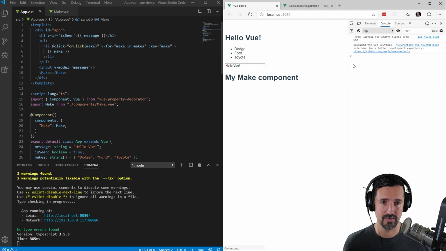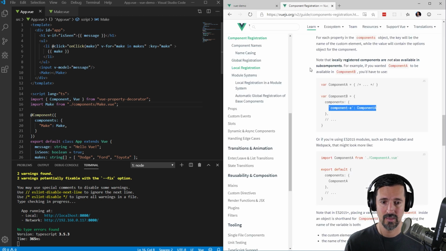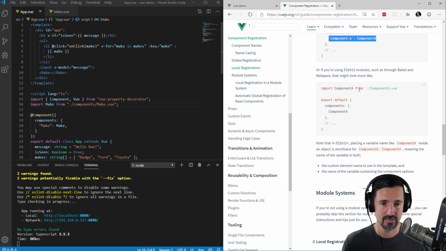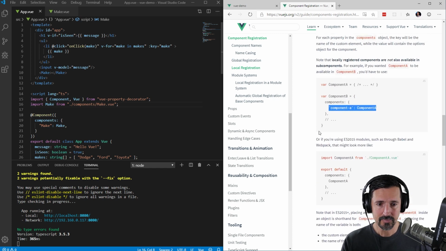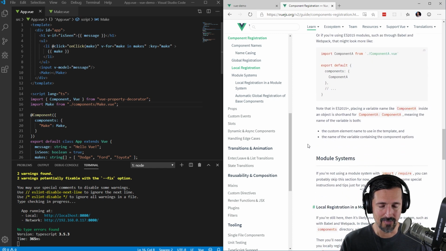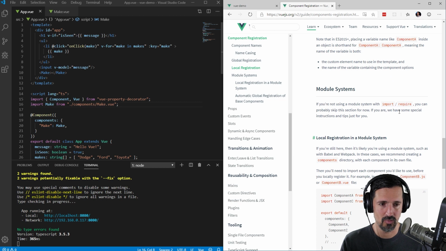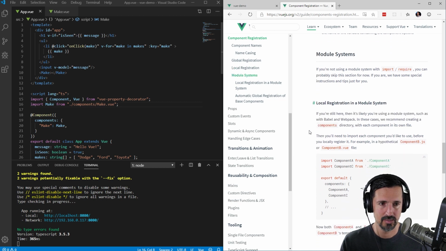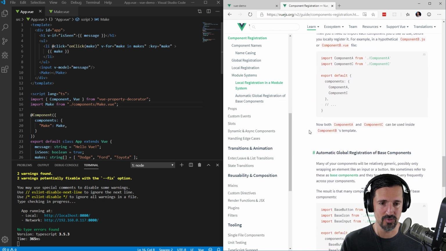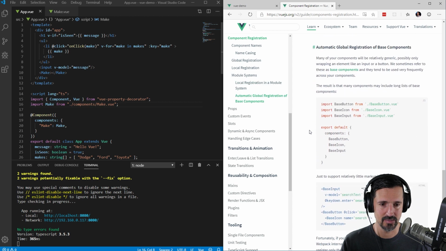Let me clear that. Yep, okay, everything's working. Okay, so we have it working. Module system, import, require. You can probably skip this section. I think I will skip that section because I am not doing that.